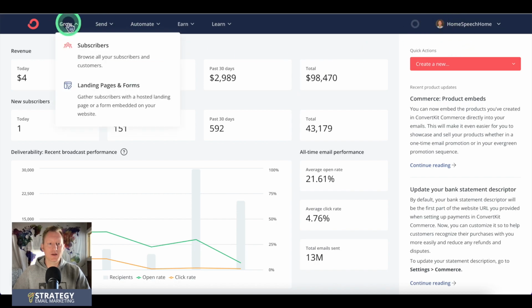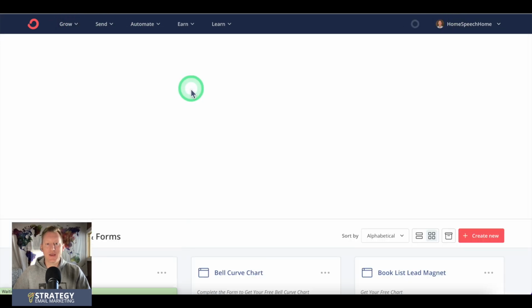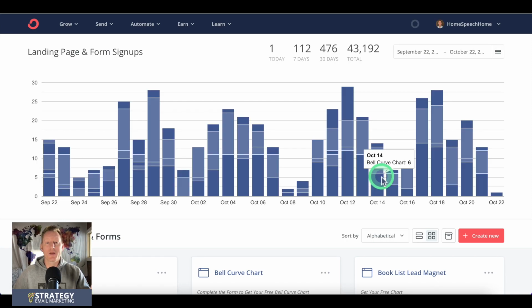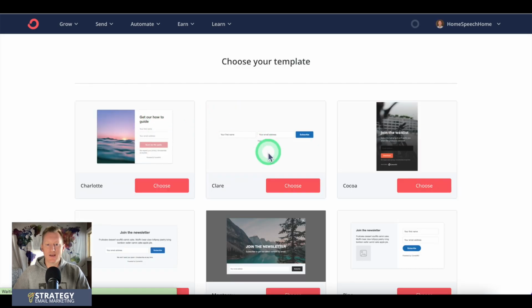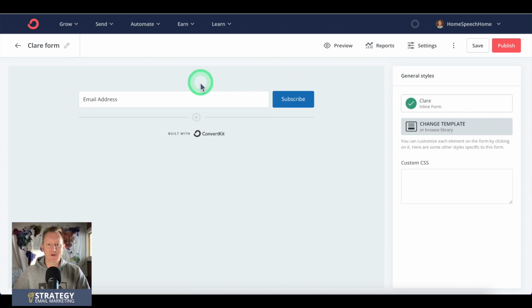All right, first thing we're going to do is go to Grow. We're going to go to Landing Pages because I want to show you how to do one of the most important things, which is to create a form or landing page to be able to capture email addresses and build your audience. I'm going to create new. We're going to go to Form. I'm going to go to Inline because I like this one the best because I usually will embed it on my web page. Here's your form.